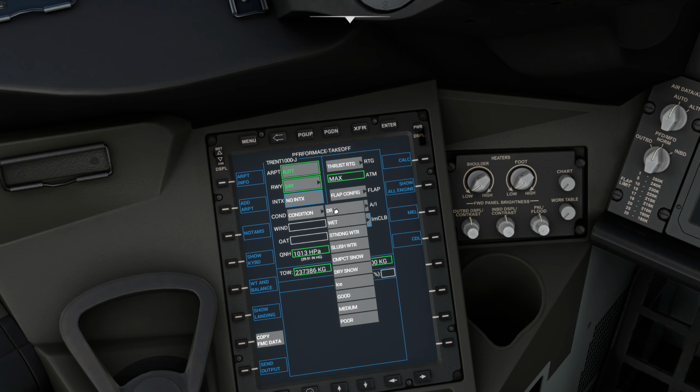So, condition: it's dry today, but of course you can choose your configuration for whether you've got these other features. If you start going into contaminated runways, such as having compacted snow, ice, things like that, then you're going to end up using full thrust or not derating the thrust because it's just safer. But we're going to go dry today.